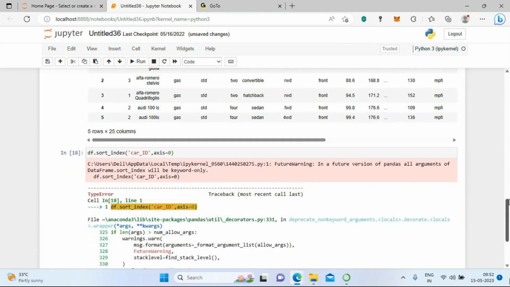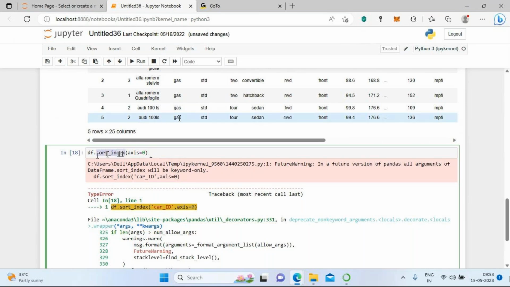One minute, sort index. We'll do one thing: no need to pass any column names. I made a blunder, because though it is sort index, it's going to sort only the index column. No need to pass the index column name. Just pass sort index. It will go to the data frame, and whichever index column you have, that column is going to be sorted.